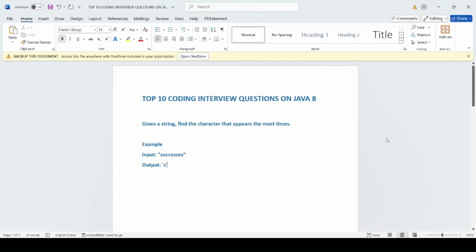So the next question is, given a string, find the character that appears the most times. So in our input, successes is provided as a string, and we can see that the S character has been repeated 4 times. So the output would be S. So let's see the coding for this program.